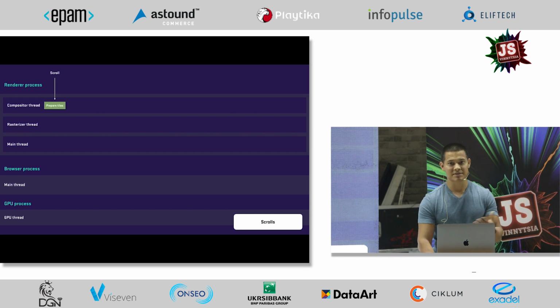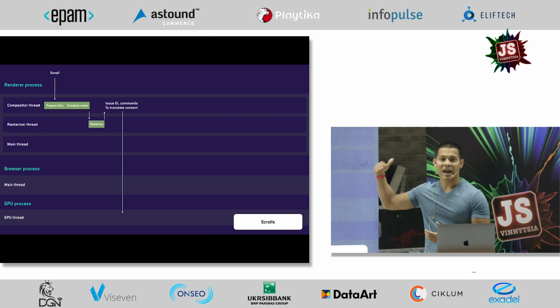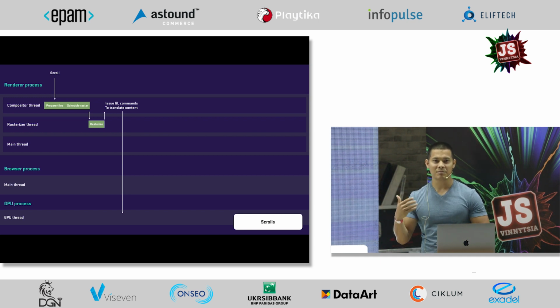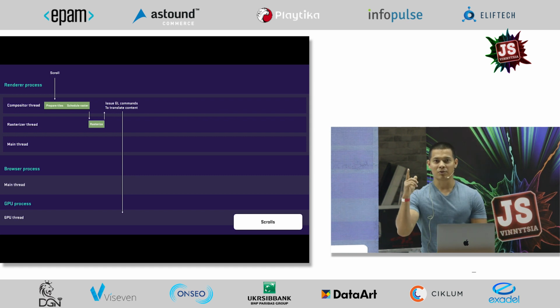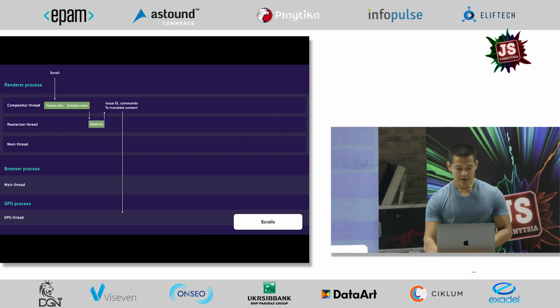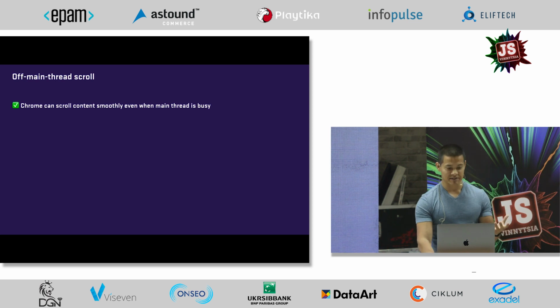It's going to just rasterize new tiles if necessary, and then directly talk to the GPU: hey, just translate the content by the amount the user scrolled the page. No main thread involved at all. And this is possible because the compositor thread has all that information. This is where it becomes useful. So even if JavaScript is heavily being used during a scroll, Chrome is going to scroll content as smoothly as it can be. But watch out. Chrome can scroll this content smoothly even when the main thread is busy.